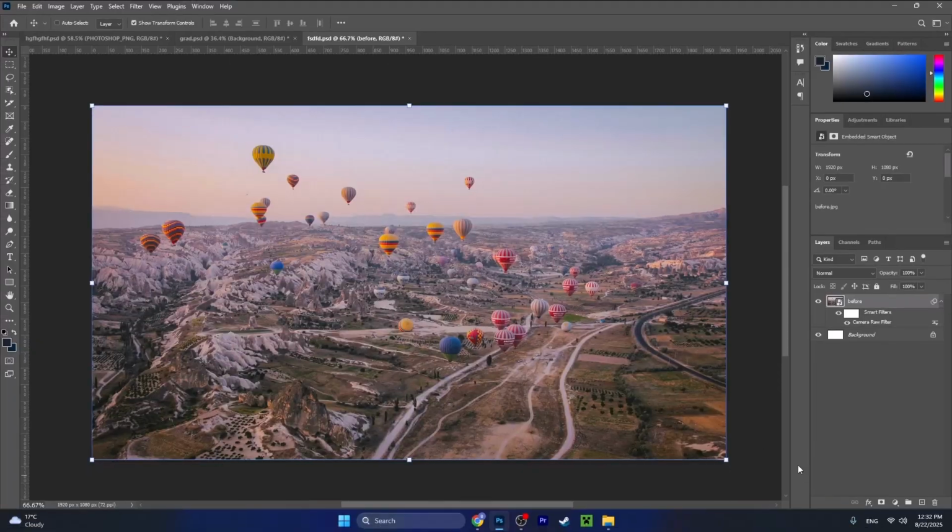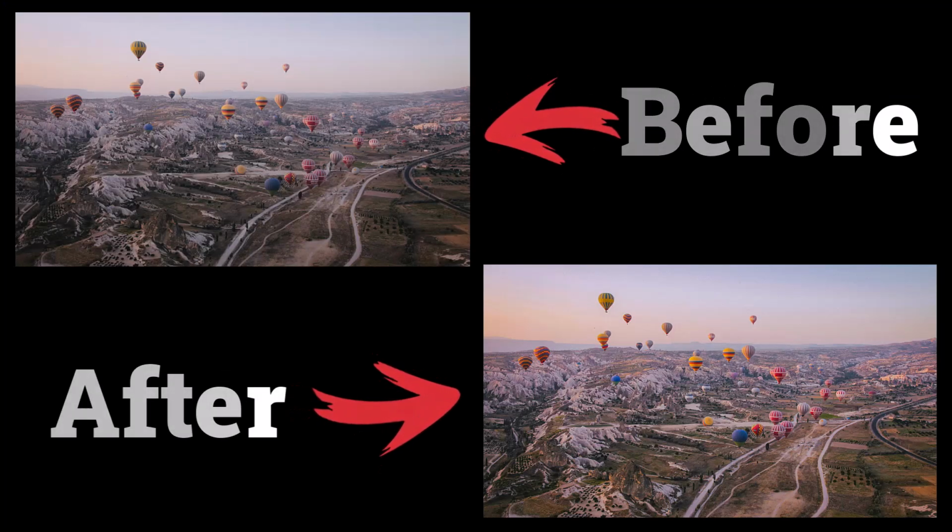Let's press on OK, and I will leave on the screen the before and after, so you can tell me your opinion down below. So this is how to enhance the colors in Adobe Photoshop.